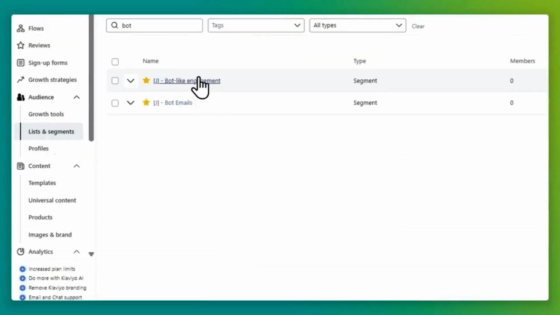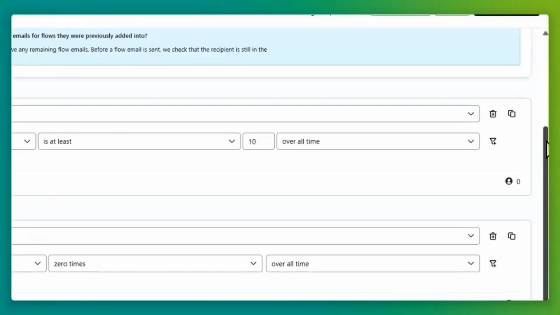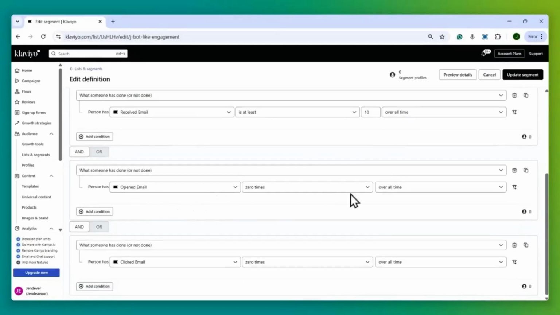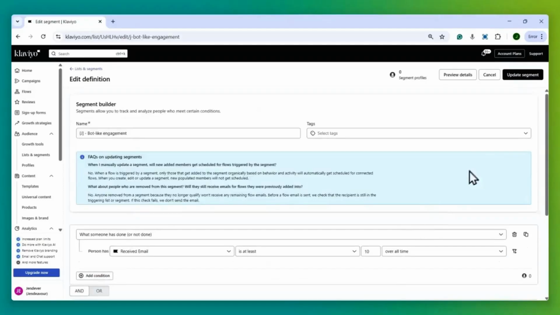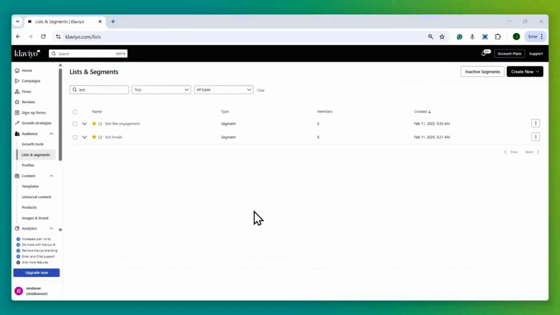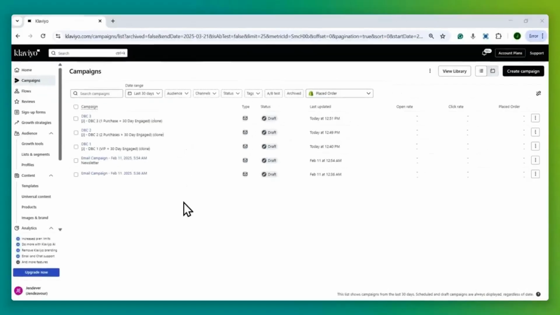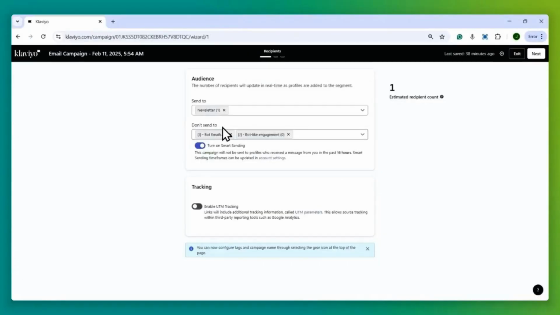And that's it. Now make the second segment, which is a lot simpler. What someone has done or not done: received email at least 10 times, but opened 0 emails of all time. Basically they've received 10 emails but haven't engaged with any of them. So you're going to create that segment, and then we are going to exclude these 2 segments from both campaigns and flows. For campaigns, it's very easy. In the don't send to section, make sure these 2 segments that you just made are always excluded.